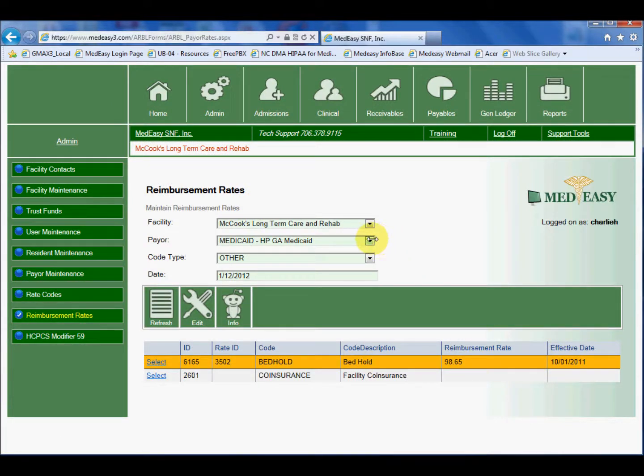I'll show you quickly if you change payers. Obviously, Medicare does not have a reimbursement rate for bed hold, and also Medicaid does not have a coinsurance amount. So that's why you see a little difference in those areas. You can also do the same thing for private insurance companies based on any particulars that private insurance company has.